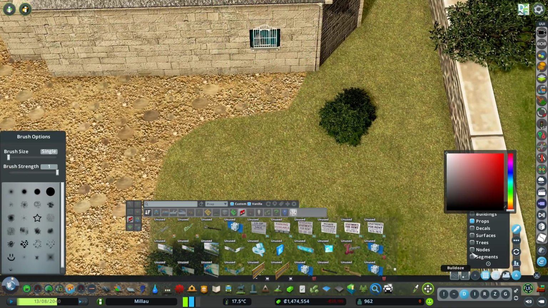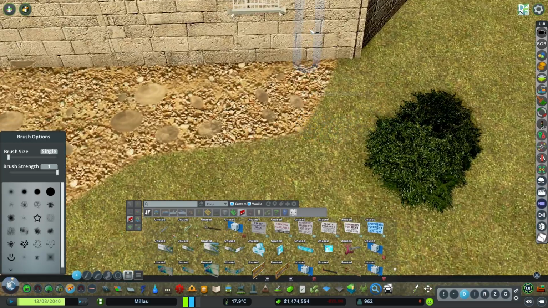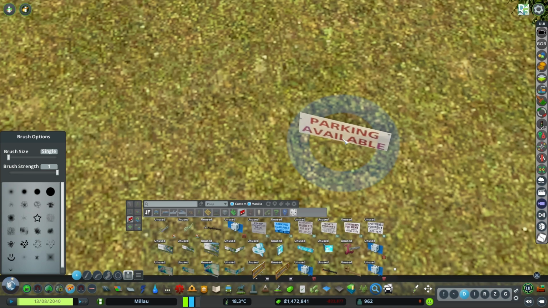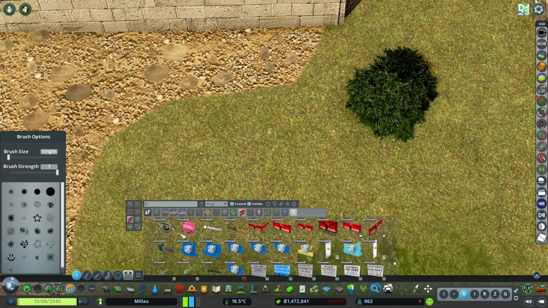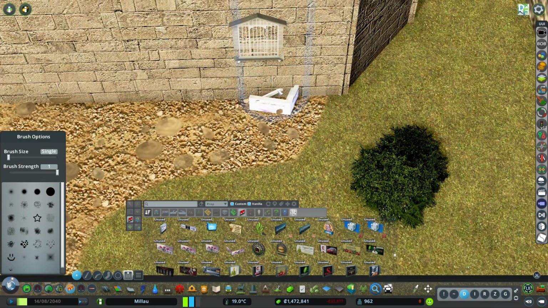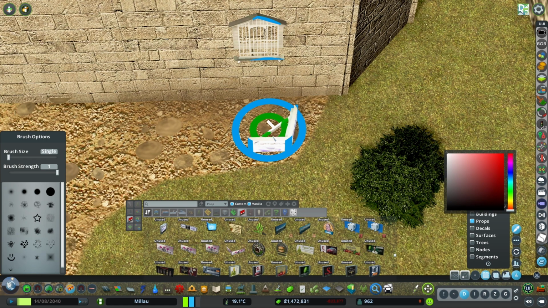I'm not convinced for that one. Apartments for rent? What is this? These are new for me. Parking available? Whoa, cool. From the Brooklyn and Queens pack. Okay, I see. How about this one then?